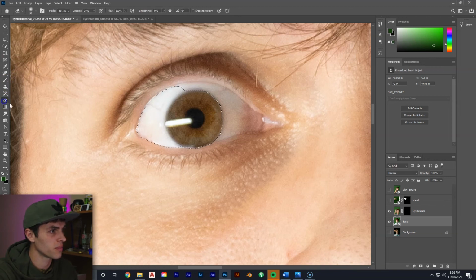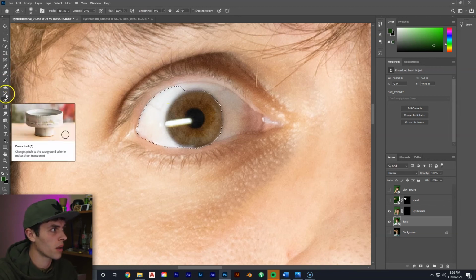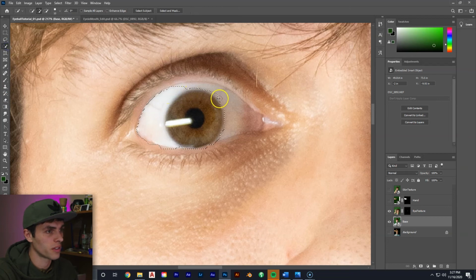Sorry, that's not the eraser. The eraser. But we'll do the magic wand. I just prefer it. It's fast. Work harder, not smarter. Sorry, that's not the phrase. Work smarter, not harder. Learned that from an old man at Sam's Club. Great guy.